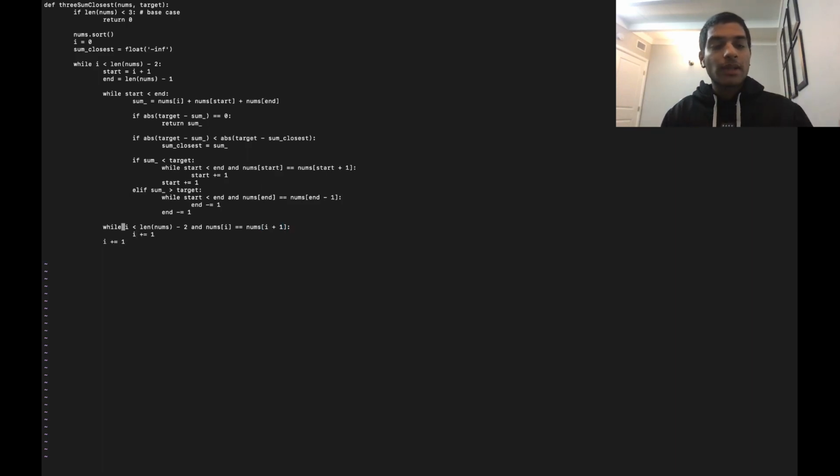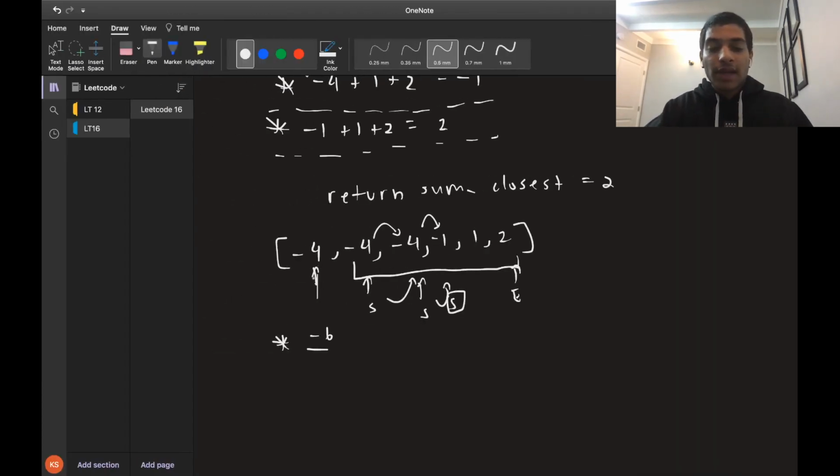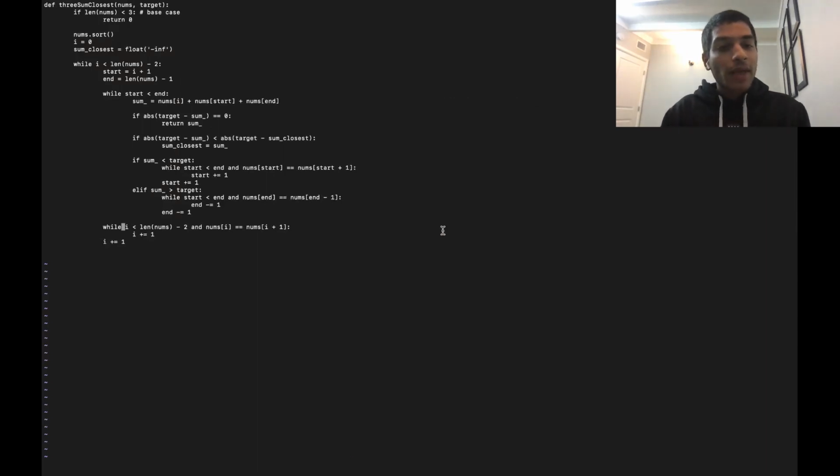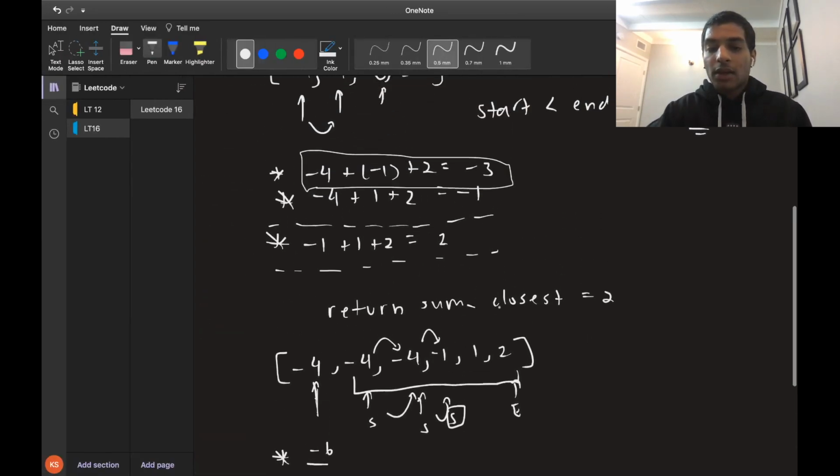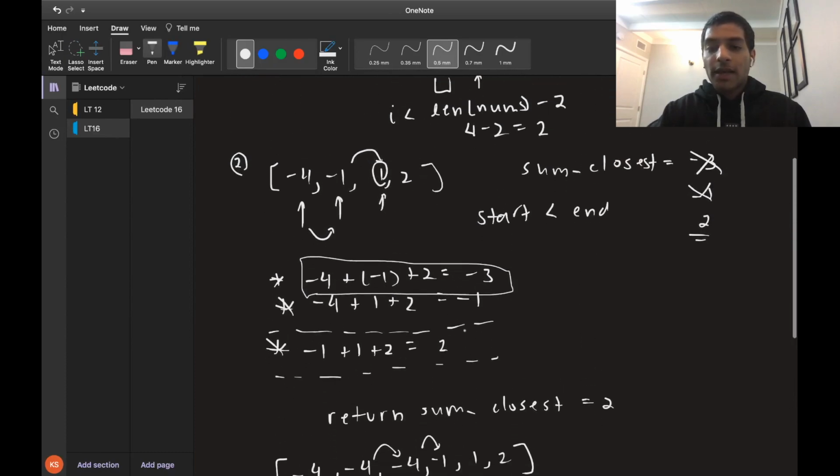And so what this does is it keeps moving our i pointer along so that we can make sure that we're looking at a new number instead of, in this case, if we were looking at our i pointer over here, instead of looking at -4s only, we make sure we look at a -1 at some point. And so that should make sure we're always looking at a unique number. And at the very end, we are just going to return our sum closest. Now, I believe that is all we handled for, or all the steps that we had.